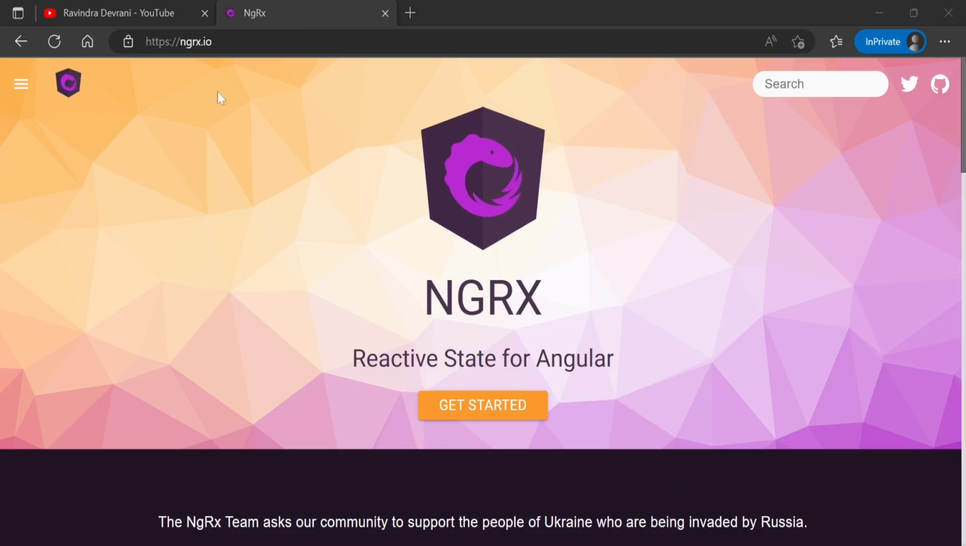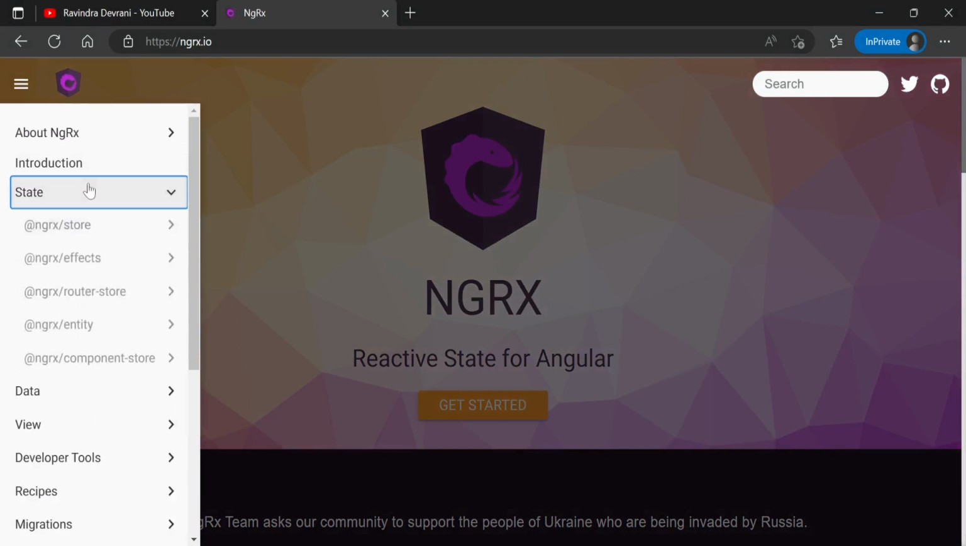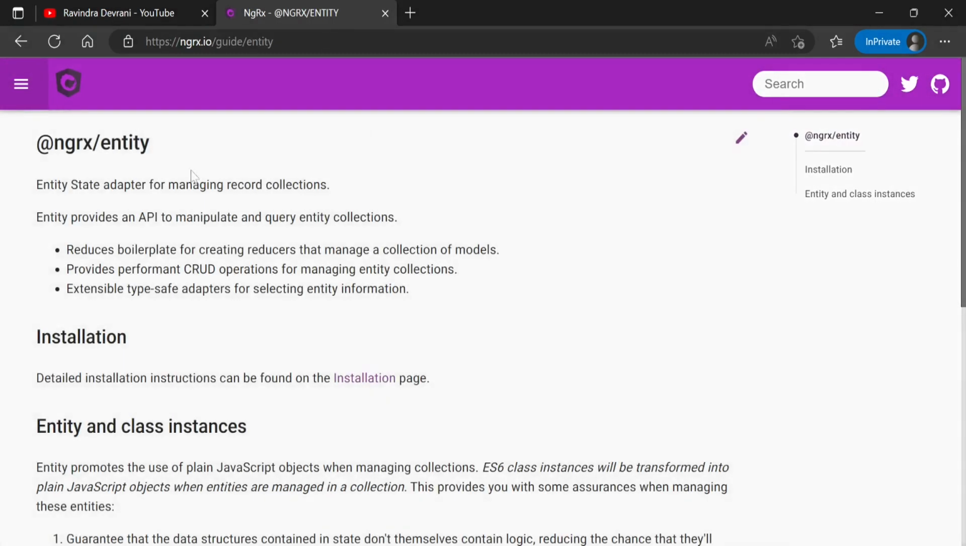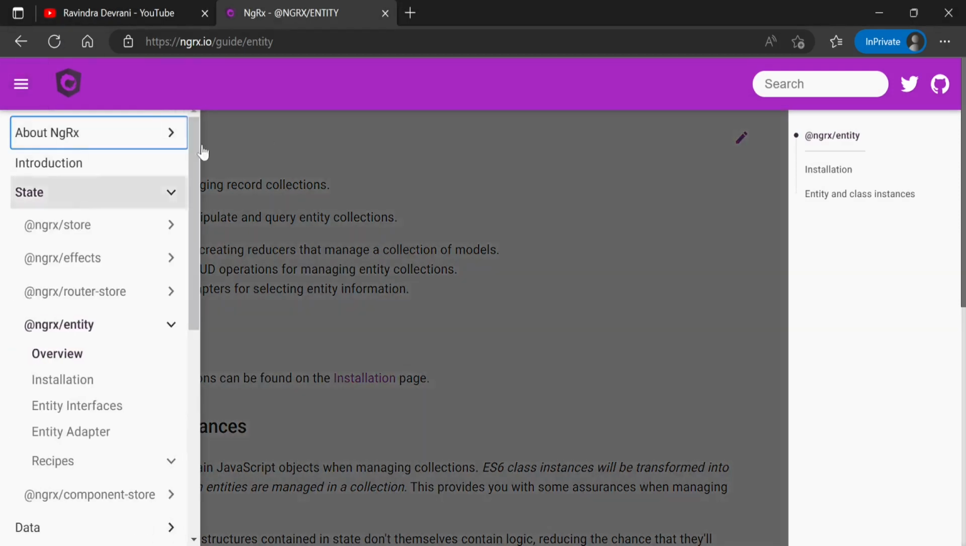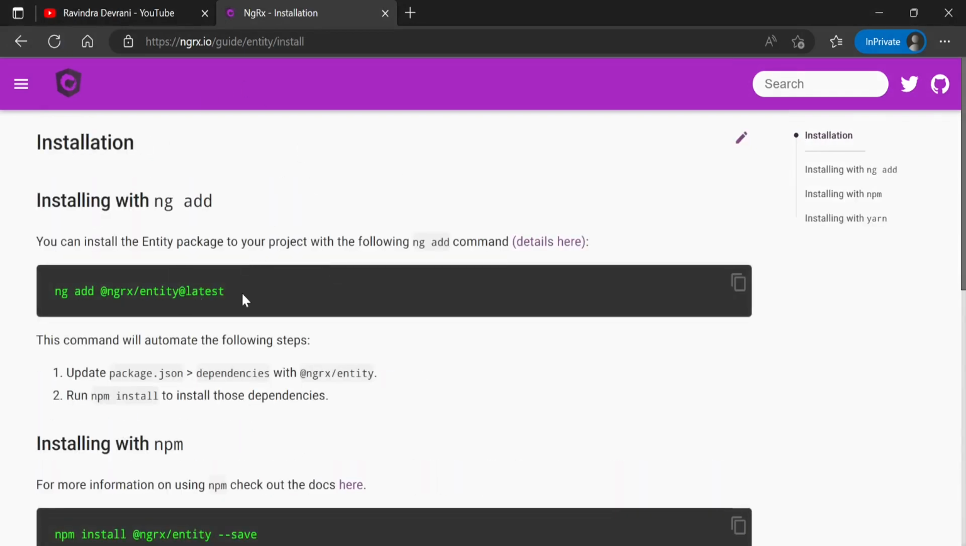So let's get started. Let's go here into this section, and we can see we have lots of libraries here. We are going to use this one today, NgRx entity, and let's go here and overview it. Here you can find all the details about NgRx store and NgRx entity on their official website. So let's go to the installation page.